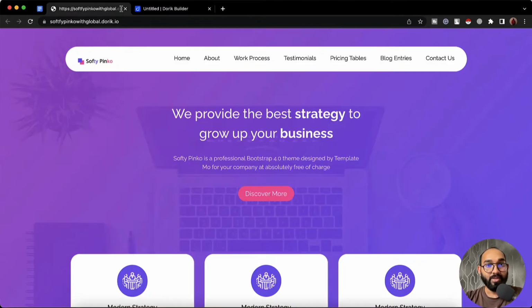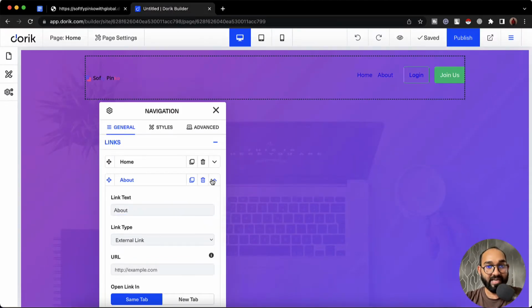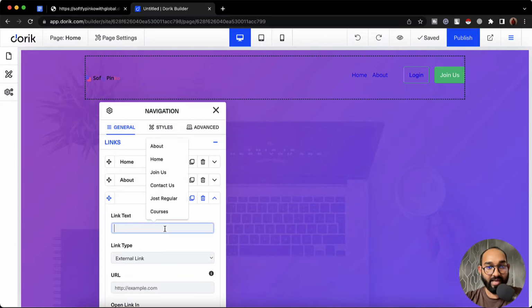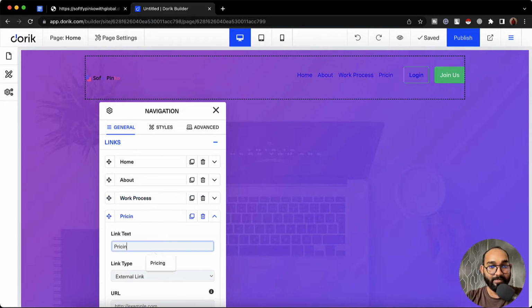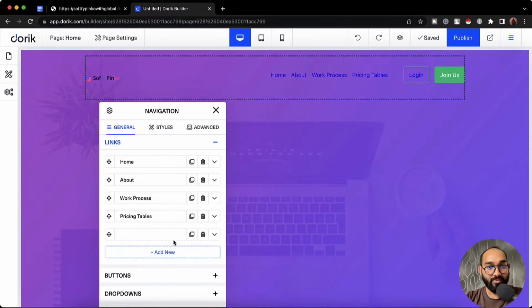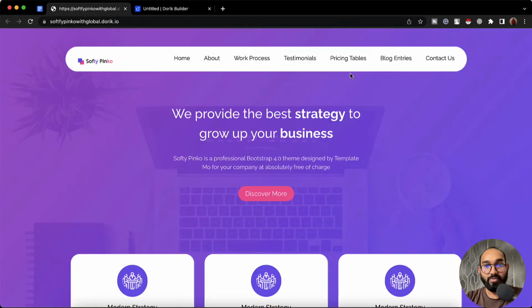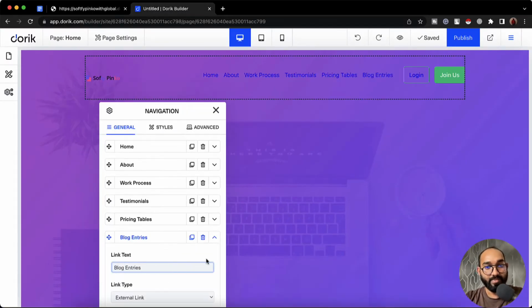Now I'm going back, work process, testimonials, pricing tables, let's add them. So I'm going back to the builder. After that, we're going to click on add new, or we can simply click on copy and it will be added here. So I'm going to click on this down arrow, and then I'm going to type out work process. And that the final one, which is contact us.